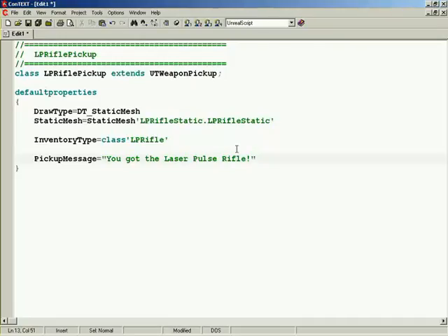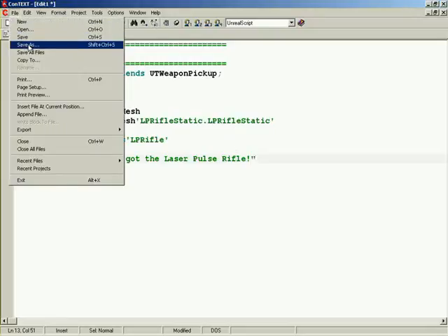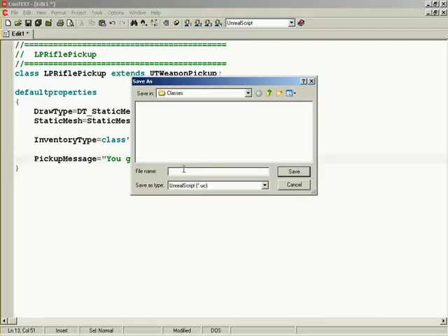Okay, from here we're going to continue our coding and generate our LPRifle class and set up our system to attach the rifle to its player. But first, let's save this out. I'm going to go to File, Save As. Now, for the naming here, your class .uc file is always named exactly the same as the class itself, meaning this would be LPRiflePickup.uc. Okay, so that should take care of that.